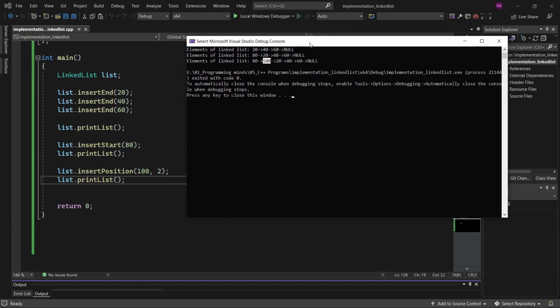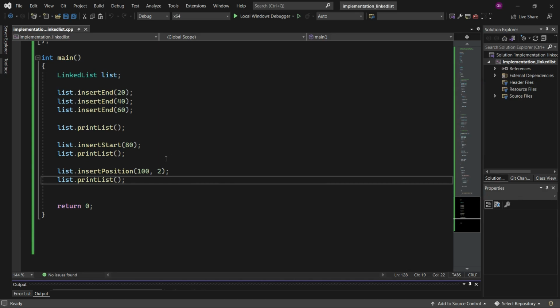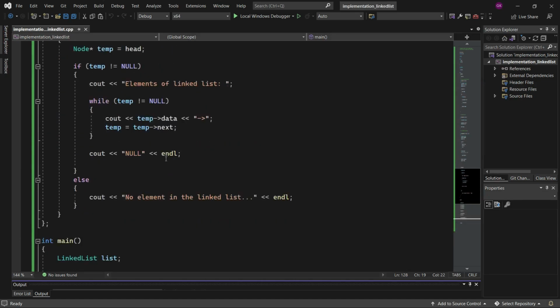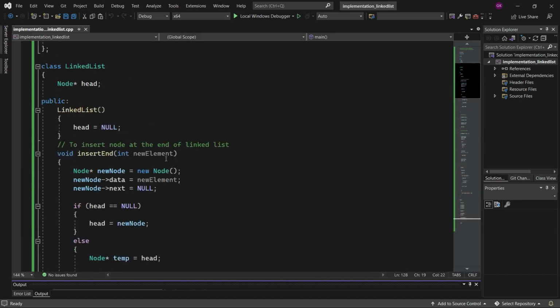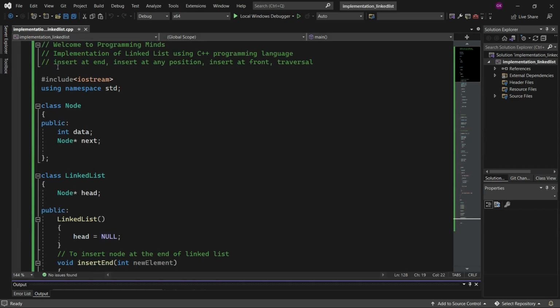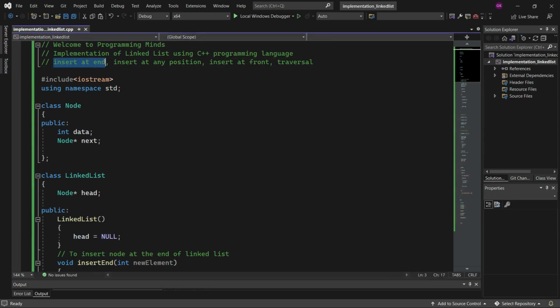Okay, so yeah, this is the successful implementation of linked list using the C++ programming language. We have implemented the functions to insert at end, insert at any position, and insert at front. We are traversing through the linked list also to print the elements of the linked list.